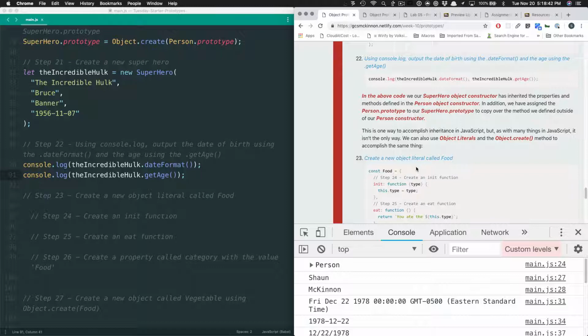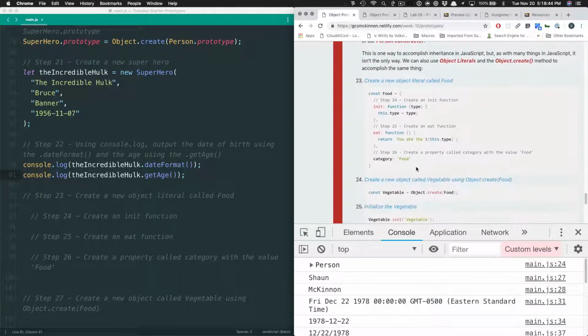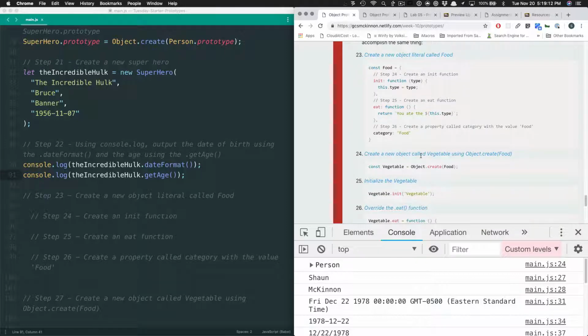This is only one way to accomplish inheritance in JavaScript, but as with many things in JavaScript, as you guys are slowly finding out, it isn't the only way. We can also use object literals and Object.create to accomplish the same thing. And I actually find it clear. It'll be totally up to you which one you consider to be clearer. But I just find this makes more sense to me. Making a function constructor feels really bizarre and kind of janky. So I really like the way this is done.